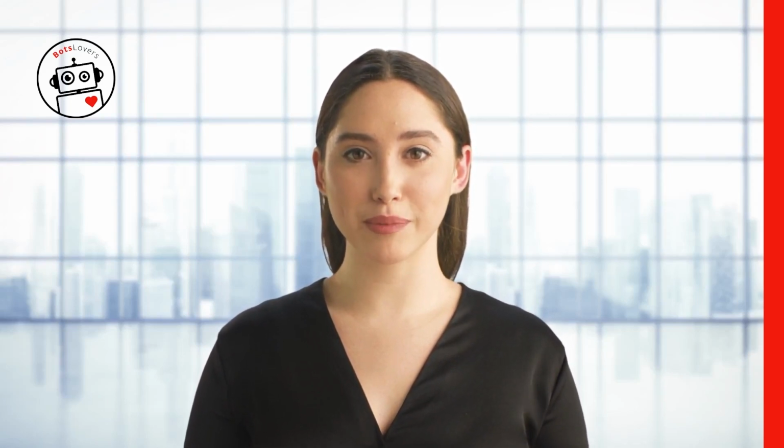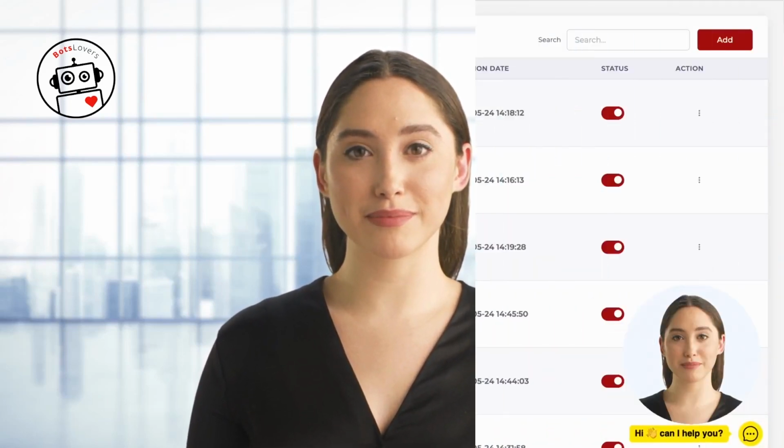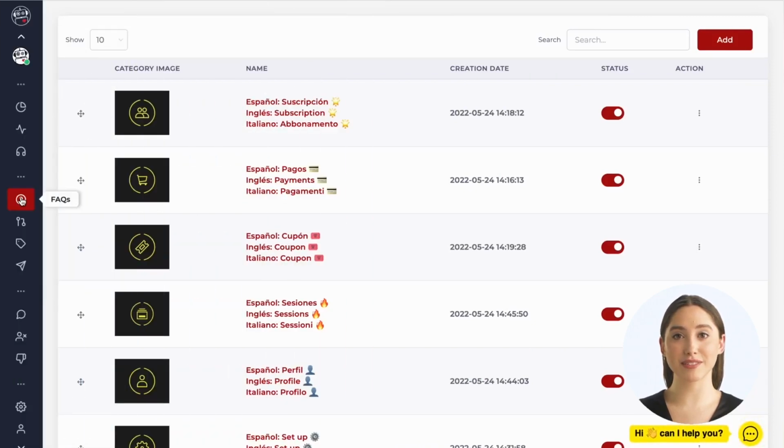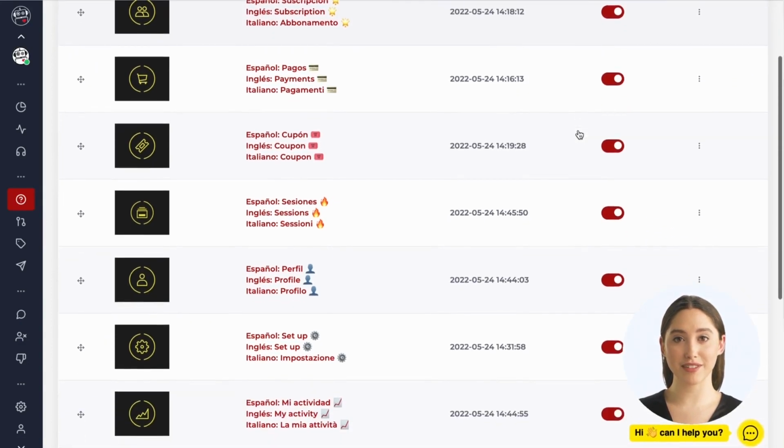Now I want to focus on the FAQs tab, where you can add the most frequent questions your users have so the bot can answer them automatically. Here you can see all the menus that you can have in your bot's messages. Also, if you get into one, you'll see more questions related to it or the details of that single request.